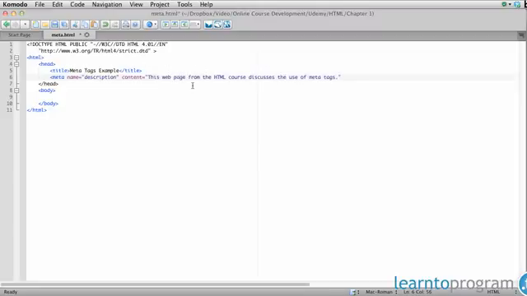So that's a description. Now, another type of meta tag that we might use, by the way, you see this right here? That means I am both closing and opening the meta tag at the same time. There's not going to be a closing meta tag like that. This is a shortcut for closing the meta tag because you should close every tag that you open.